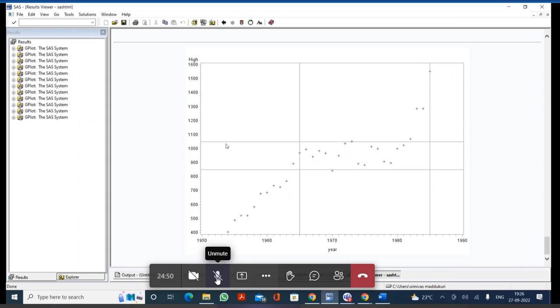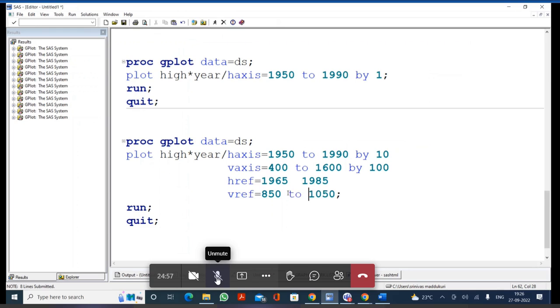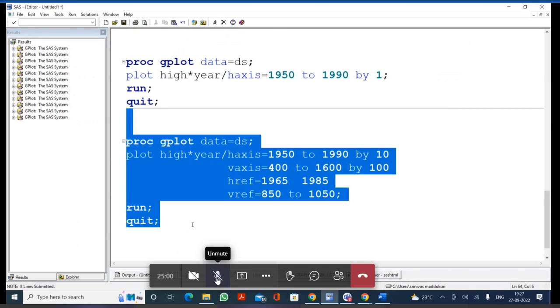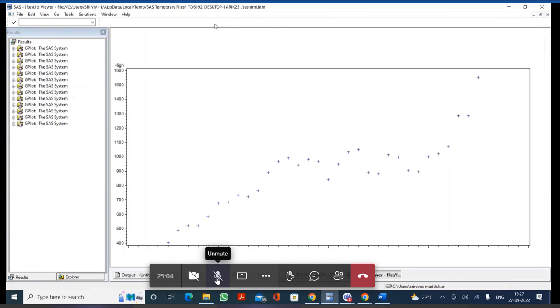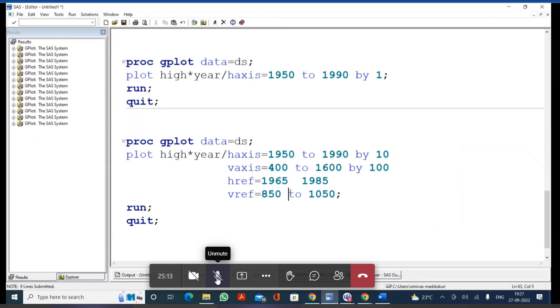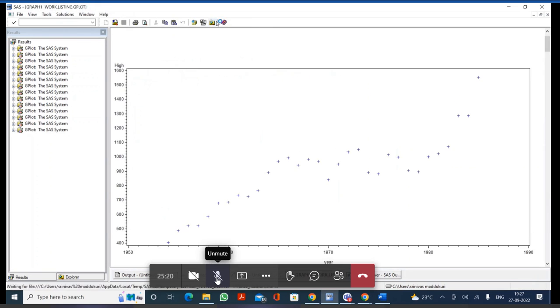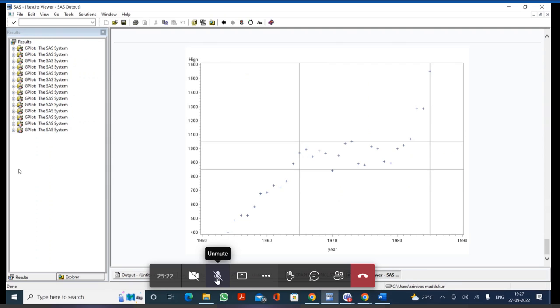But these are the continuous values on the vertical axis. What is going to happen if I specify 850 to 1050? You will not get one line. We are going to get a solid block like this, and because those are the continuous values, we are getting the solid block like this one. But it doesn't look that much good. Now I'm going to specify 850 space 1050. So we are getting one line at 850 on the horizontal axis and one at 1050.